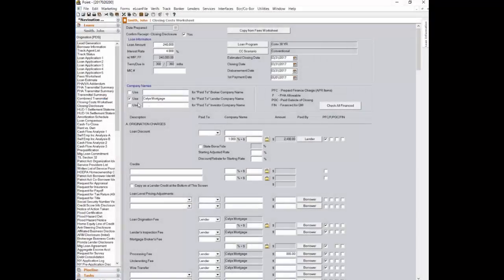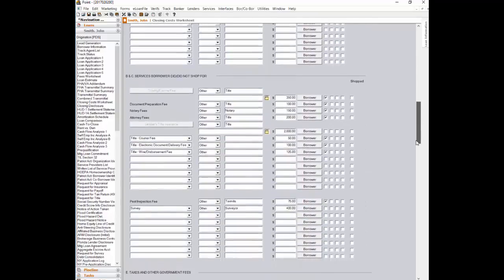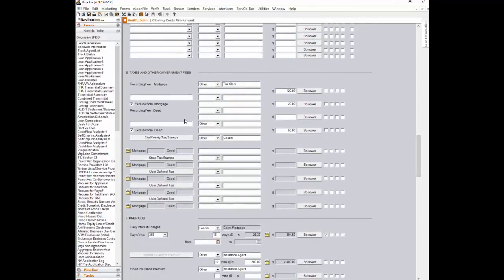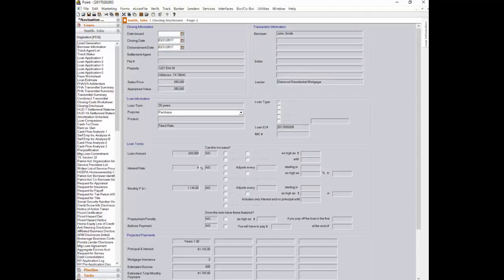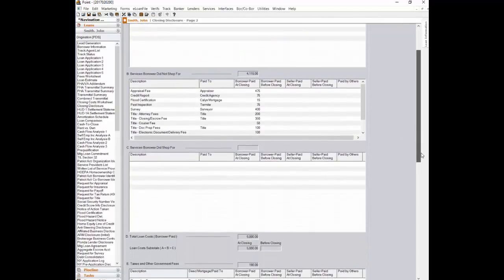If we go over to the Closing Cost Worksheet, we'll copy from our Fee Worksheet. If we scroll down to Section E, our items are here that we put on our Fee Worksheet. If we go to our Closing Disclosure, page 2, then let's also scroll down to Section E. So now you'll see that we had the deed cost is 0, the mortgage is the $120, but our cost total to the borrower is the $190.